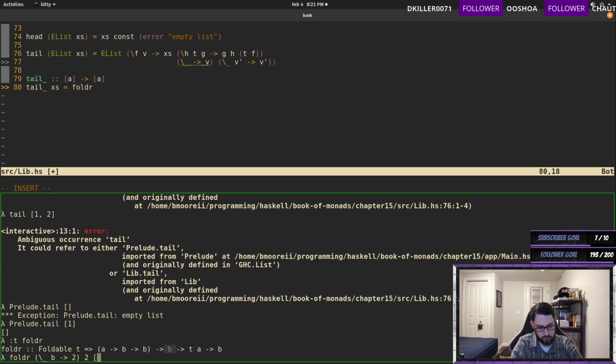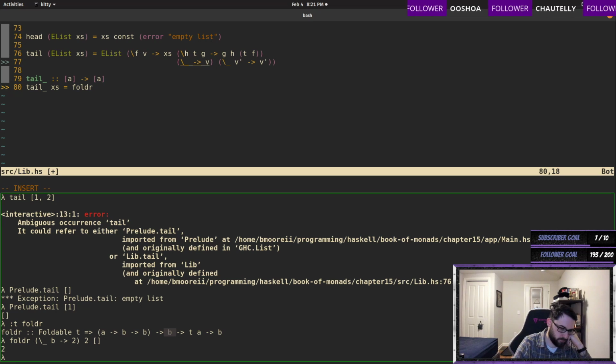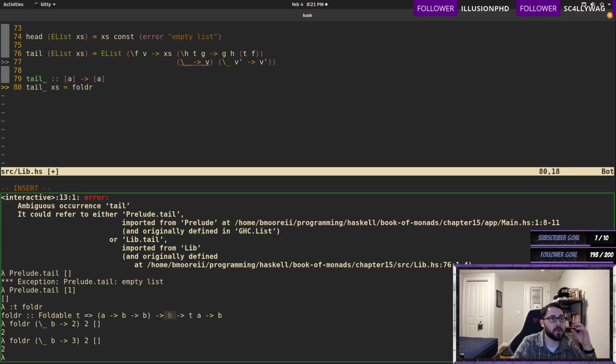Sure. I need to build up a list in the accumulator that contains everything but the first element. But how? Apparently.